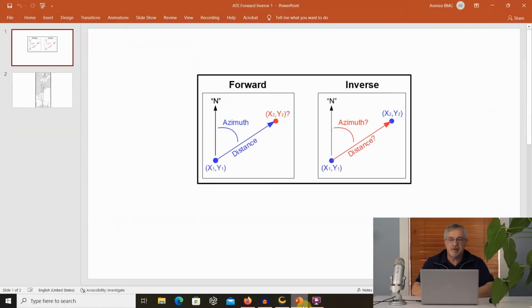On the forward side, we have three things in blue that are known items: a coordinate, a distance, and an azimuth. And that azimuth is either from true north or grid north, depending on your coordinate system. And what we want to find out with a forward is the coordinate at the end of that path once we've traveled the distance and azimuth. In an inverse, we have the endpoints, the two coordinates, the ends, and we want to know what is the distance between them and what is the azimuth of that line.